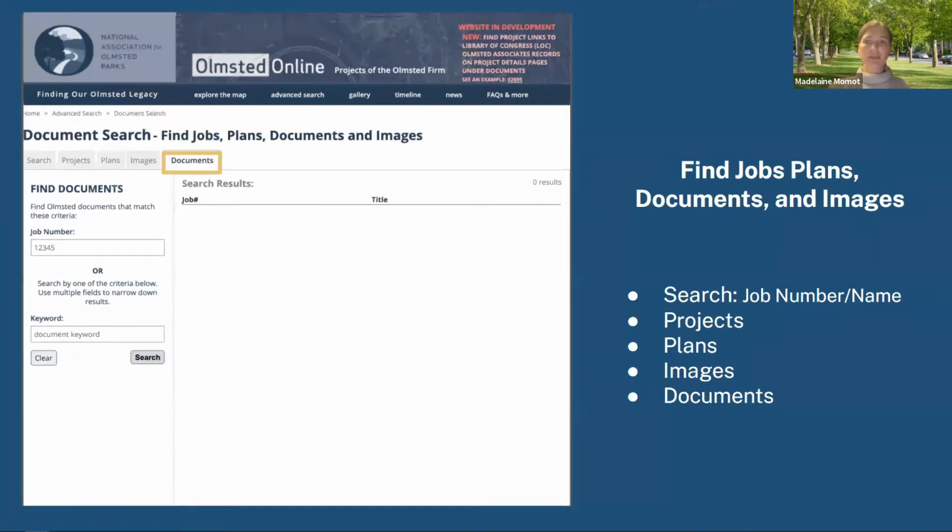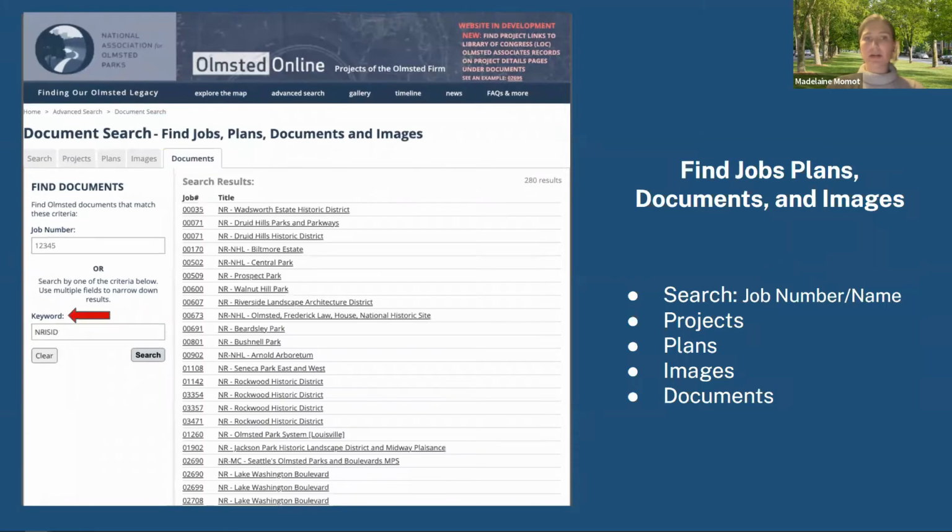And then for documents, you could use the keyword search to bring up finding aids, Library of Congress General Correspondence, or as we're going to use in this example, National Register documents. So I'm searching using the term NRISID, which is a keyword embedded in the description of every National Register document on OlmstedOnline, and then I'm able to scroll through the results.